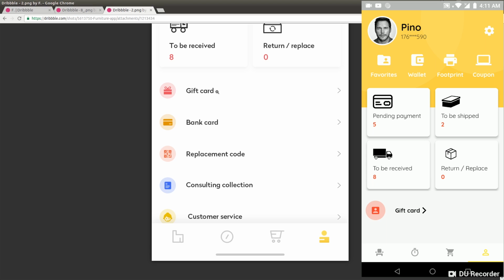So I can simply use a container, right? To fill up the space I can use a container. But this again will vary. How will this vary? I can't use a sized box. I should use a container. Why? Since if I use a sized box here, I can't use the same sized box here, right? Since replacement code is a longer text than gift card.